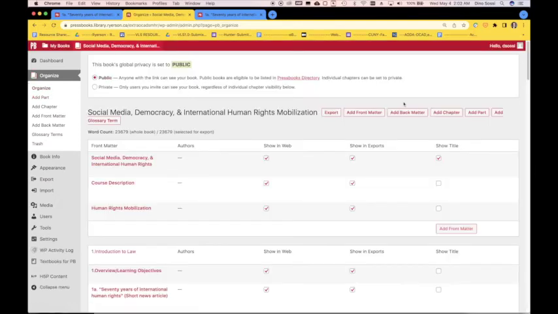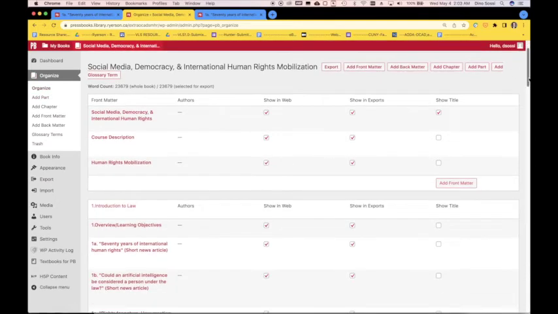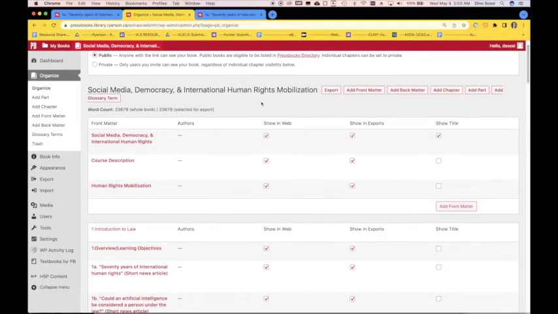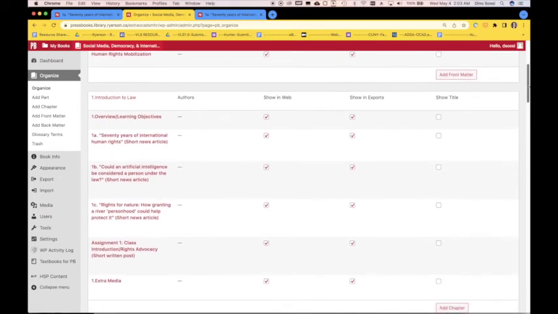This is actually some of the actual content. So you divide it up into various parts. Here's the beginning part, the front matter, so it has the title page, the course description, a distillation of human rights. Following on, there's a chapter on Introduction to Law where it has an overview, 3 articles, and an assignment, which is an assessment in extra media.